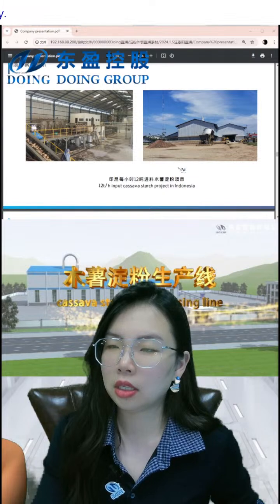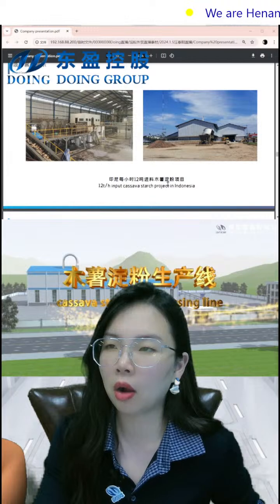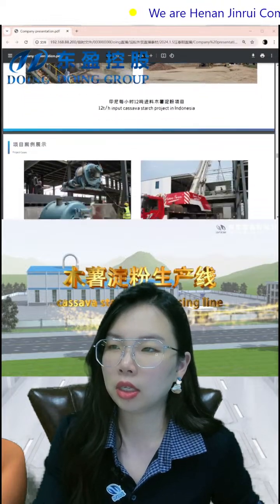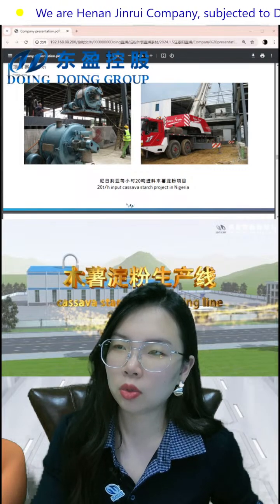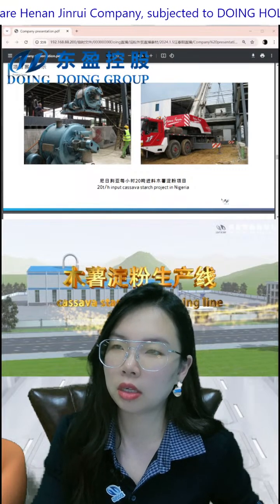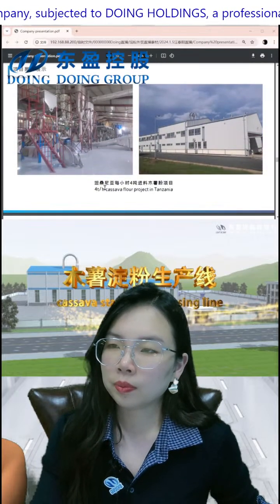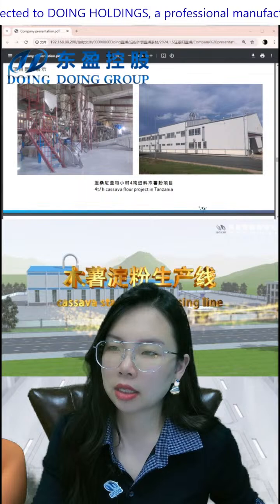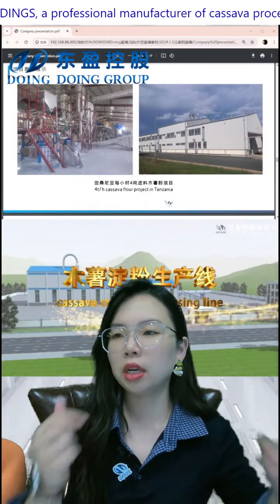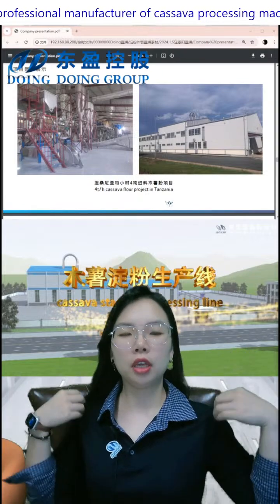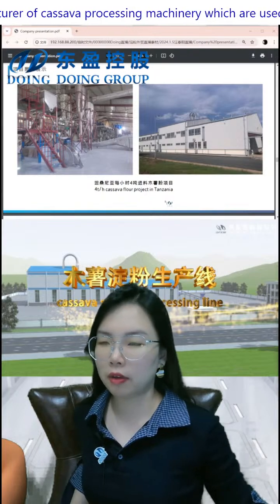And this is in Indonesia, a starch project with about 12 tons input per hour. This one is in Nigeria, a 20 tons per hour input cassava starch project. And this one is in Tanzania, a 4 tons per hour input cassava flour project. For each hour, you will get 1 ton of cassava flour.